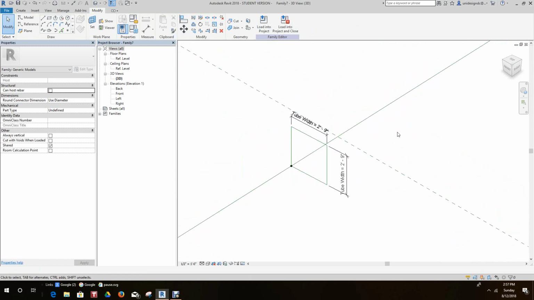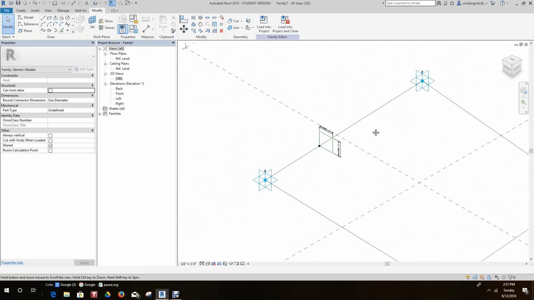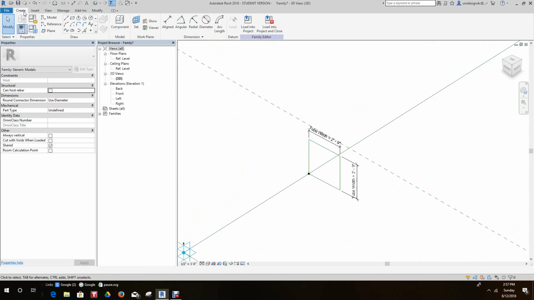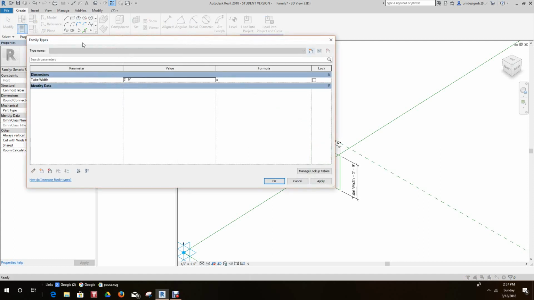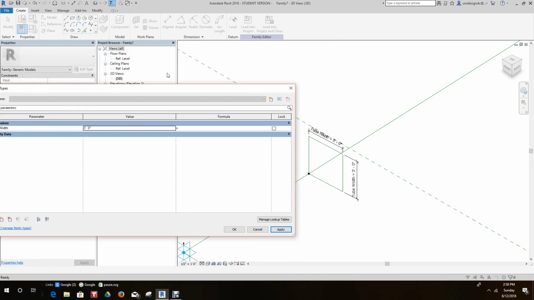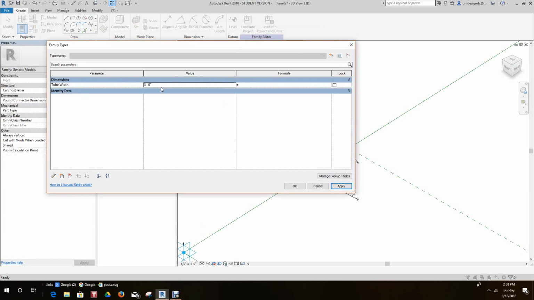So now, from this point, we've got our parameters here. So let's go in and create a tab in our family type selector, and let's see if this flexes. So let's go here and let's say 1. Click apply. Okay, looks like it's working, I think. Let's do 3. Click apply. Seems to be working okay. So let's go back to 1.